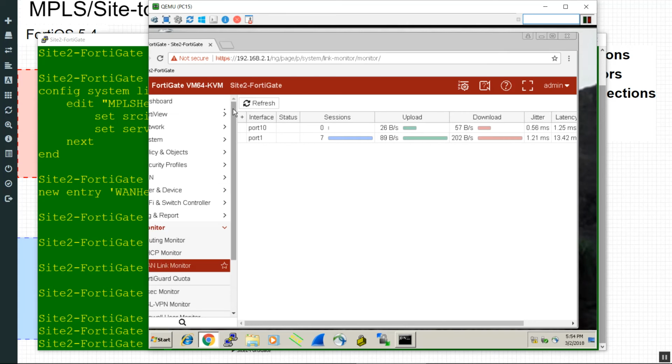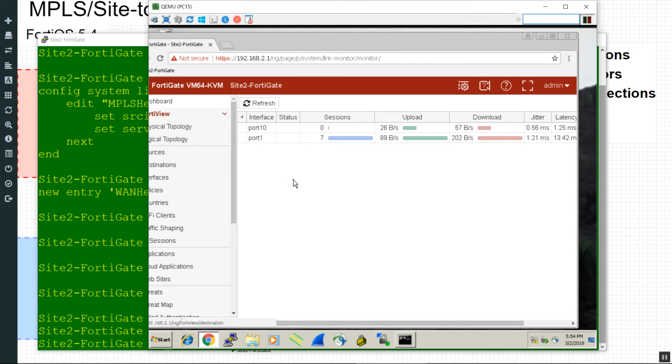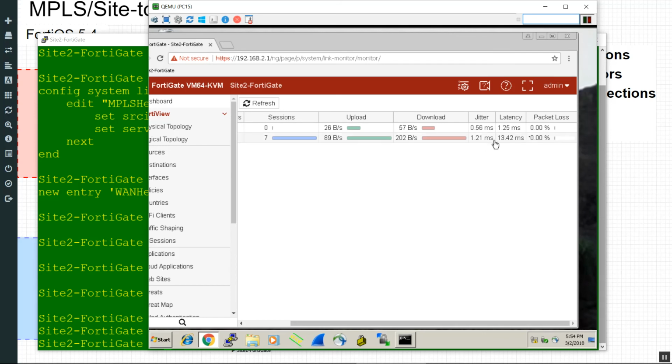But just remember, you always have the FortiView there to do that also. All right, what makes this special is really the quality of the link, which is this right here.